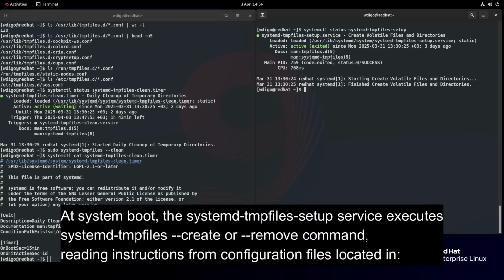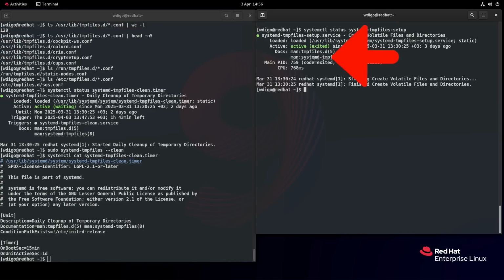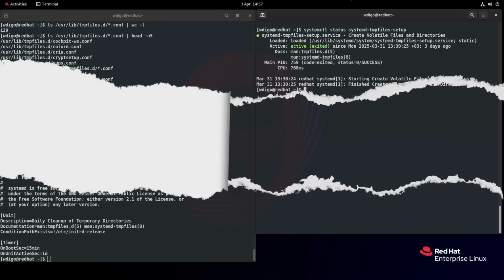At system boot, the systemd-tmpfiles-setup service executes the systemd-tmpfiles --create or --remove command, reading instructions from configuration files located in /usr/lib/tmpfiles.d, /run/tmpfiles.d, and /etc/tmpfiles.d. And as you can see, the first one, /usr/lib/tmpfiles.d, contains 129 configuration files. These configuration files dictate which files and directories should be created, deleted, or secured.